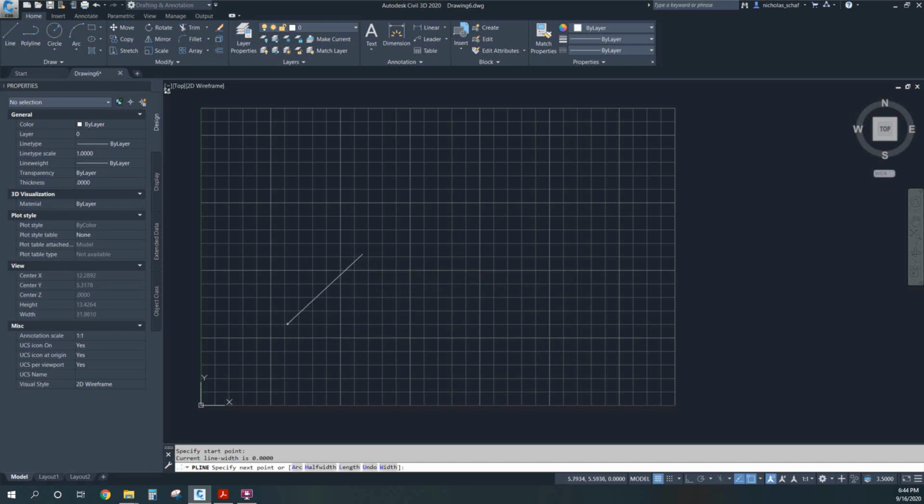So I will now talk about the buttons in the command line. The first one here is arc. What that allows you to do is draw an arc starting from the last point that you clicked to wherever you next click.